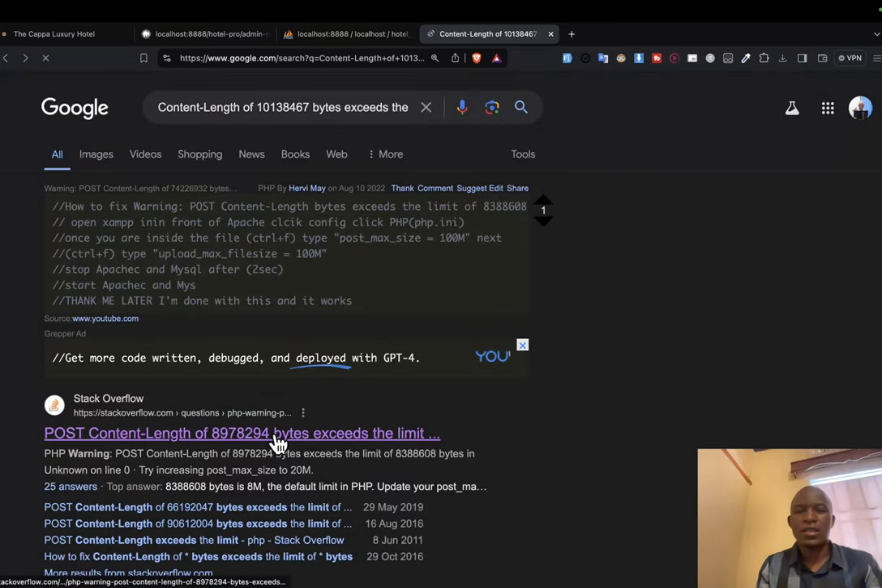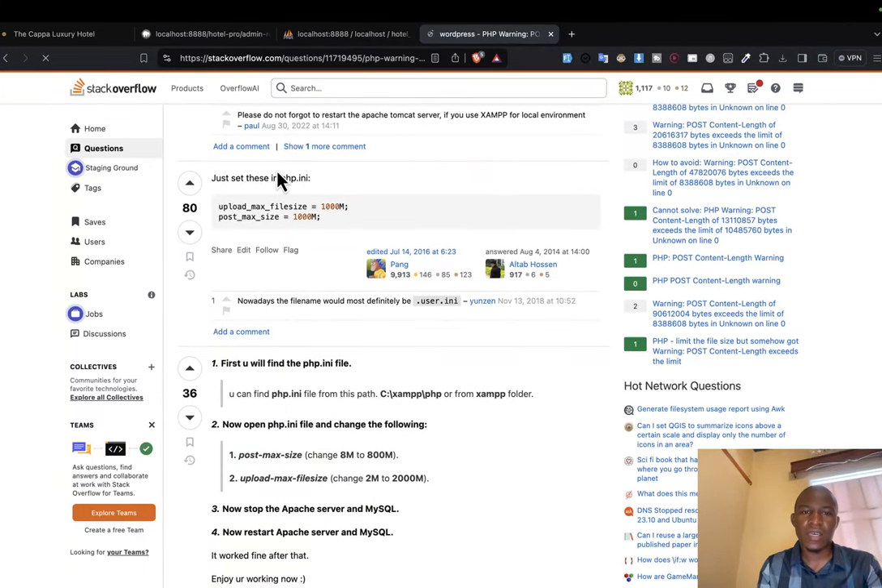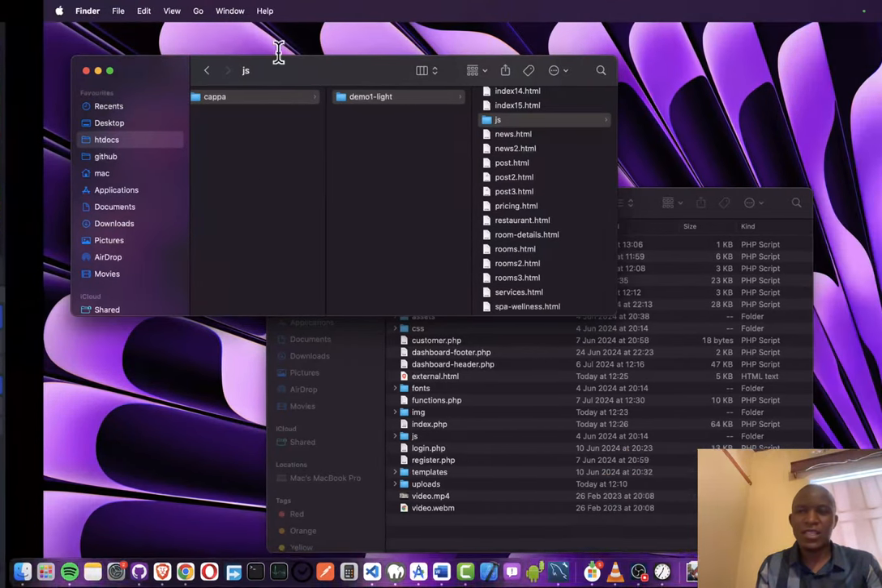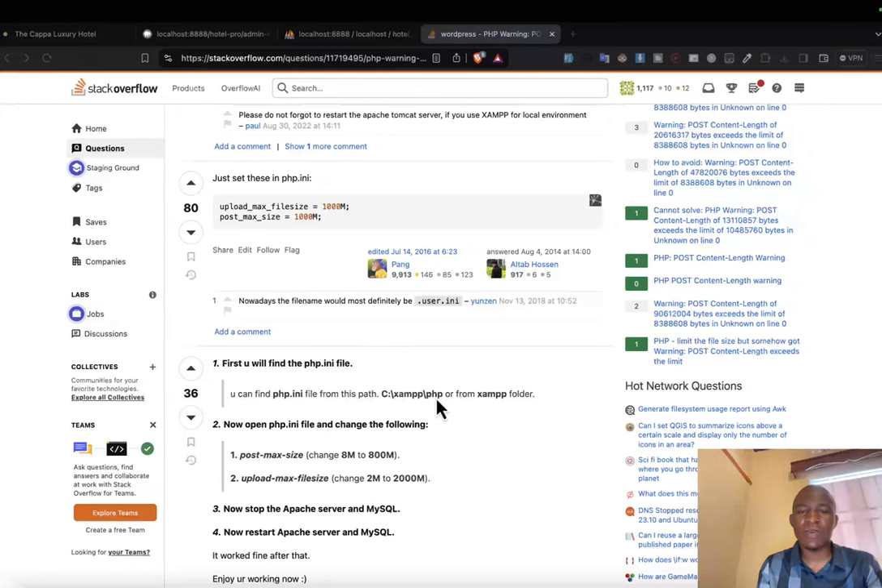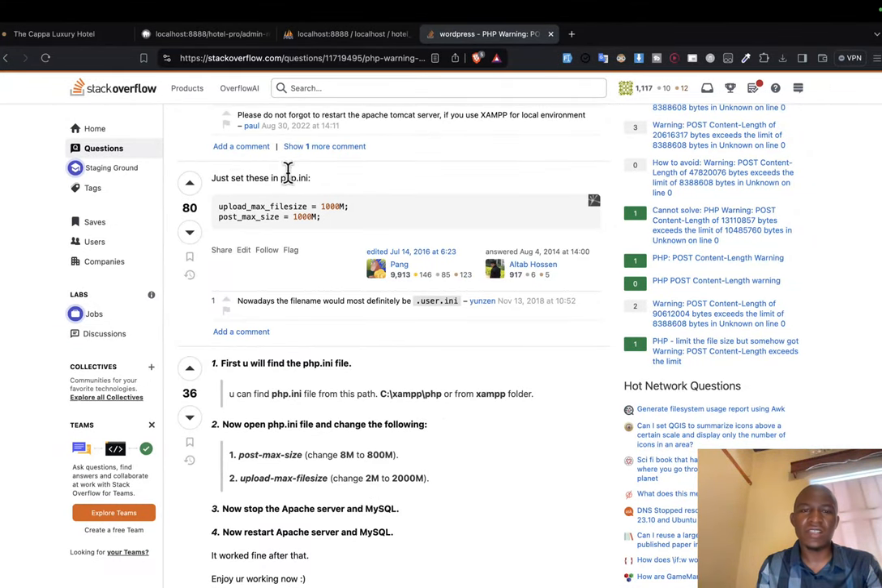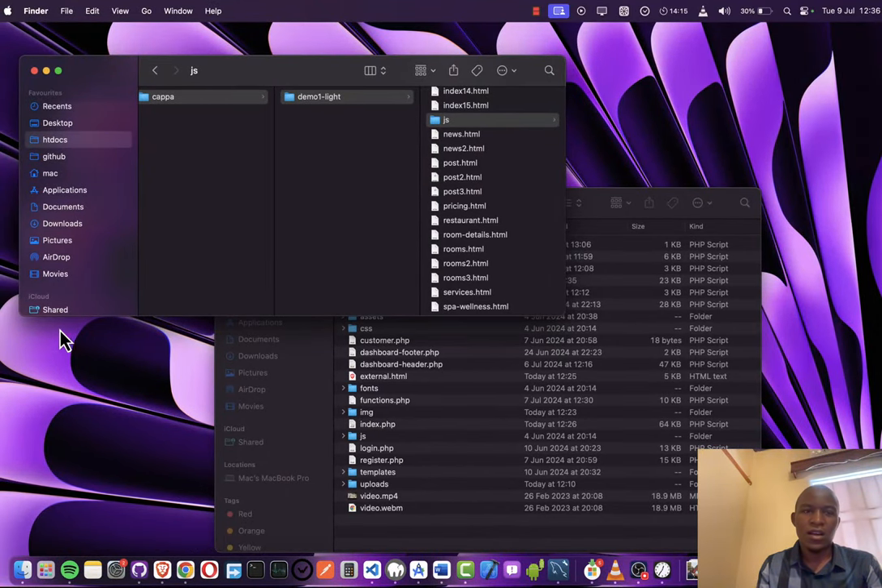Then increase the size of the upload. Okay, just go to php.ini and then increase the size of the upload. I think let me fix that. I don't know whether it's not going to waste much of your time. Okay, let's fix that. I'll fix it on my own, but you just search for your file php.ini, it is in your XAMPP folder, and then go ahead and increase that.